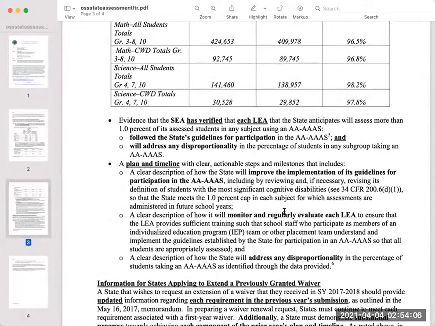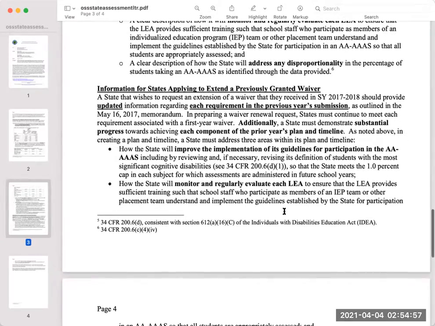Evidence that the SEA has verified that each LEA that the state anticipates will assess more than 1.0% of its assessed students in any subject using an AA-AAS followed the state's guidelines for participation in the AA-AAS, and will address any disproportionality in the percentage of students in any subgroup taking an AA-AAS. A plan and timeline with clear, actionable steps and milestones that includes a clear description of how the state will improve the implementation of its guidelines for participation in the AA-AAS, including by reviewing and, if necessary, revising its definition of students with the most significant cognitive disabilities, 34 CFR 200.6(d)(1), so that the state meets the 1.0% cap in each subject for which assessments are administered in future school years.